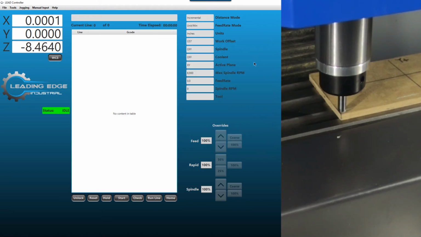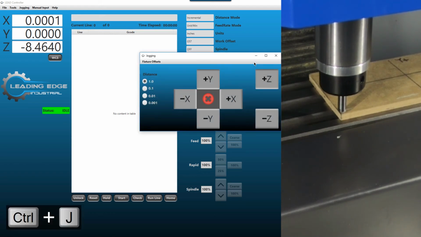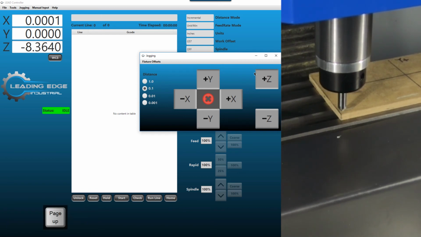And we're gonna move up and over, and we're gonna reset that. We're gonna once again touch off that workpiece, or the tool tip to the workpiece. So we'll do our Control J to do our jog offset. We'll move up at 100 thousandths. And then we're gonna jog over somewhere on the workpiece towards the center.